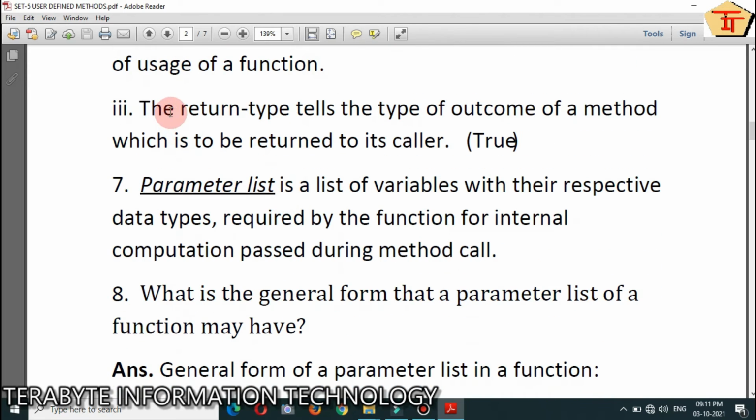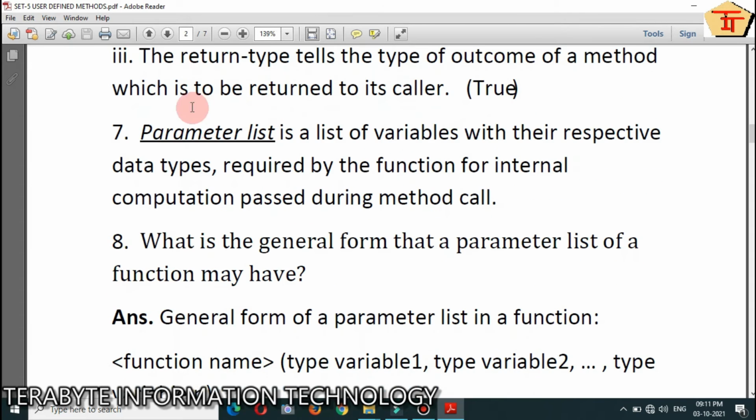Next one, the return type tells the type of outcome of a method which is to be returned to its caller. So, the answer is true. So, there is no need of a correct statement. Number 7, fill in the blanks. Parameter list is the fill in the blanks, a list of variables with their respective data types required by the function for internal computation passed during method call.